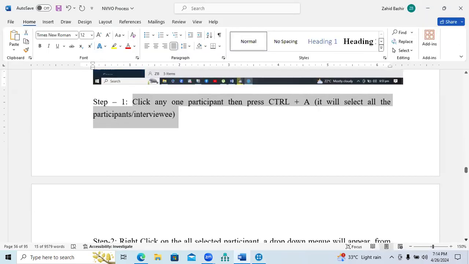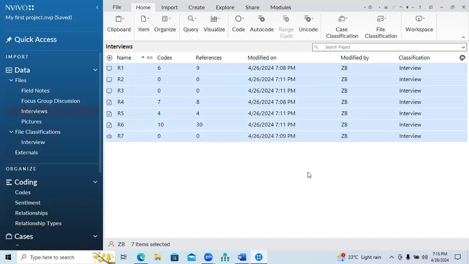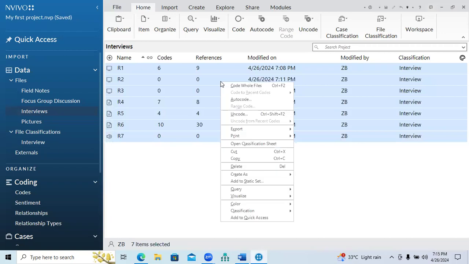After doing step one, the second step is to right click on all the selected participants. A drop down menu will appear. From here, you need to select classification and then, from the next drop down menu, new case classification. So this is the selected participant area. I right click here, go to classification, and from here I need to consider new case classification rather than new file classification. You need to create a new case classification.